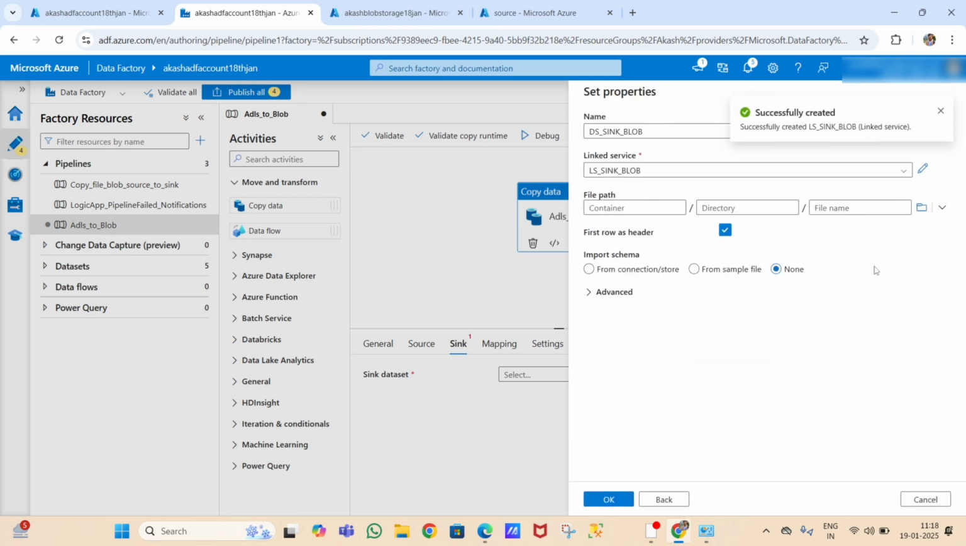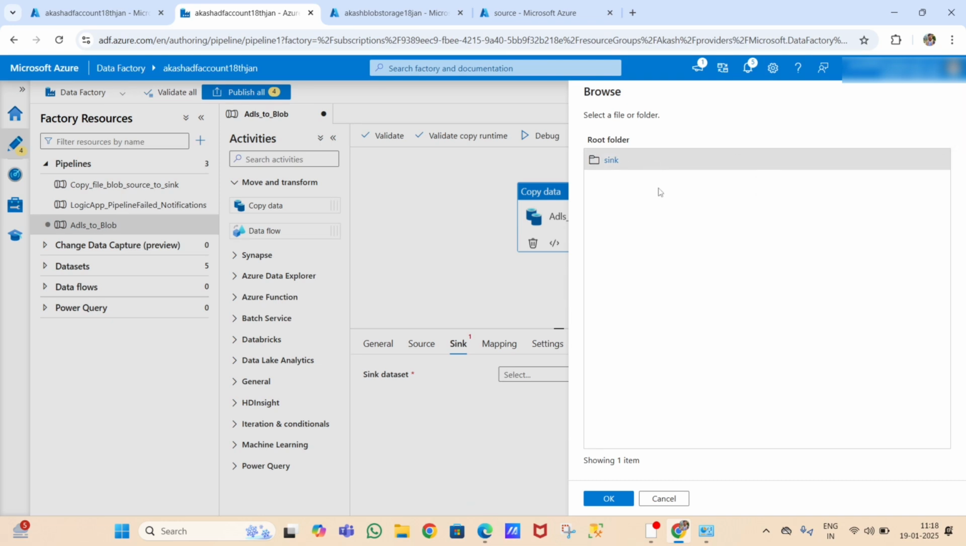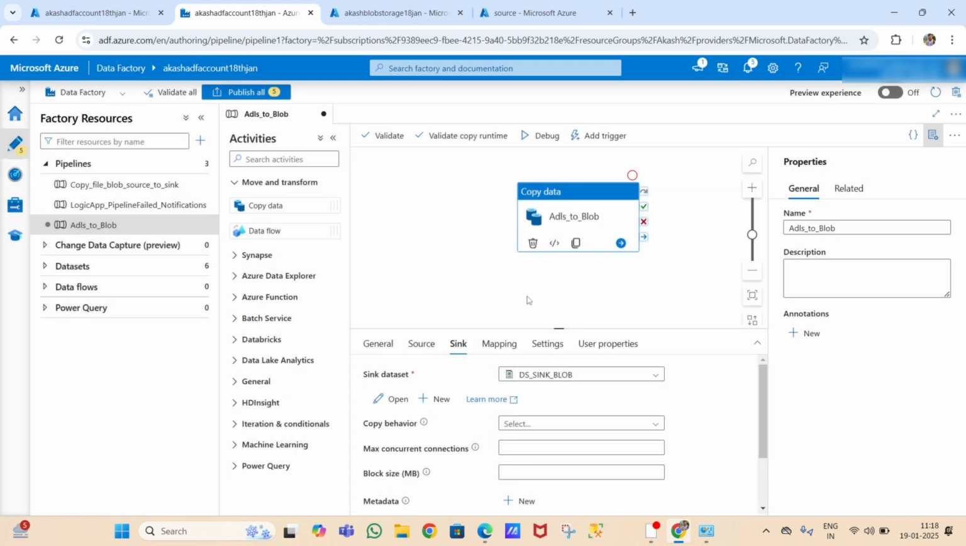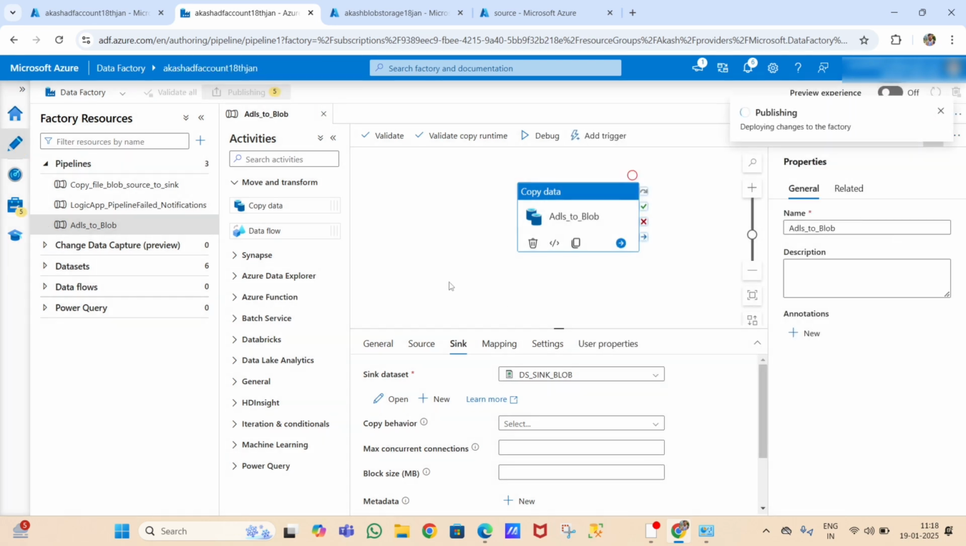And again, I have to select the container. The sink container, I want all the files to come in the sink container. Then OK again. Now everything is done. Now I will click on publish all so that it will be saved. It is publishing, deploying changes to the factory. Now it's done. So what I will do is click on debug.